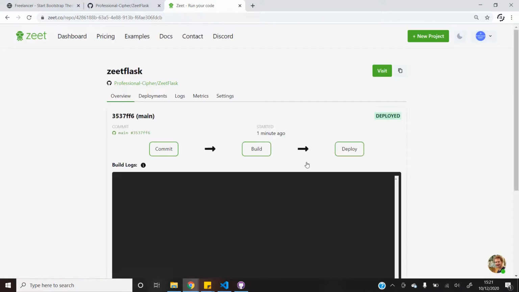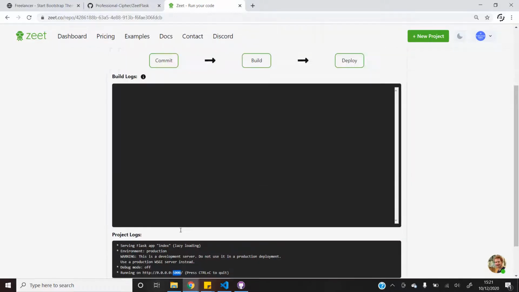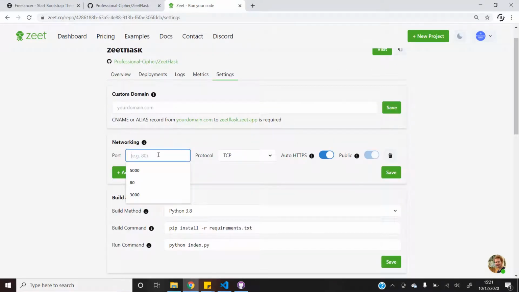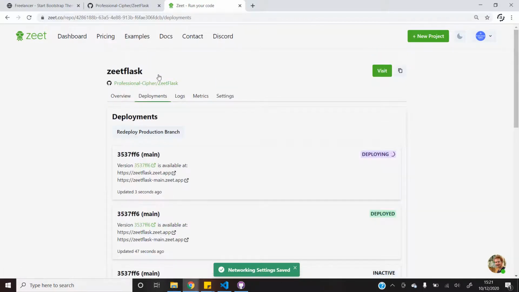So let's go and see the dashboard. Here in the build logs, I can see that my project is running on port 5000. I'll simply go to the settings and add this port in the networking settings and save it once again. Once I do that, the deployment process will start once again. But this time it will take much less time.